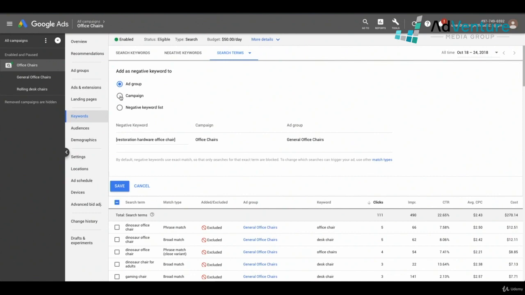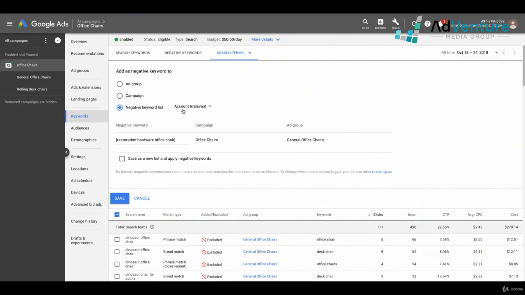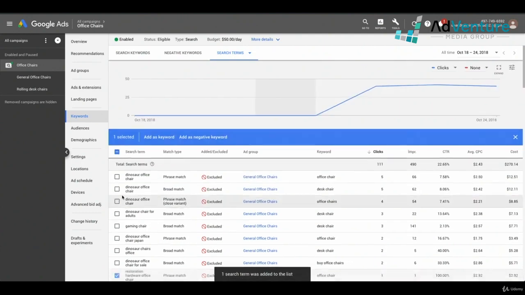So instead of doing it at the campaign level like we did in the past, we're going to keep things organized and add it to the negative keyword list. And I'm going to add it to my account irrelevant list. Over here, I could choose from a list of all my negative keyword lists. So I'm going to choose account irrelevant, and I'm going to click save.